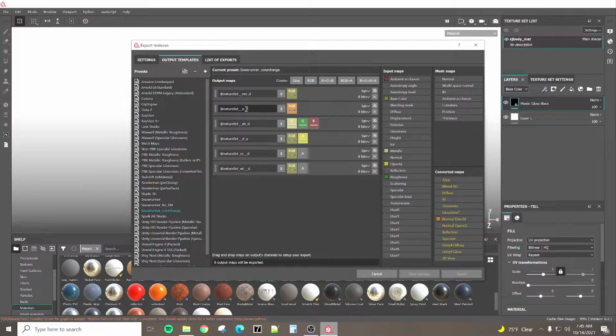But the main ones that we need are the normals, the ND, the shader, the SHD, and the DA, which is the main color. So what I did was I took the DA and duplicated it slightly. I still have the same RGB values, but rather than opacity grayscale, I used the default white. And I named them with underscore CC, underscore underscore D, and underscore WT, underscore underscore D.